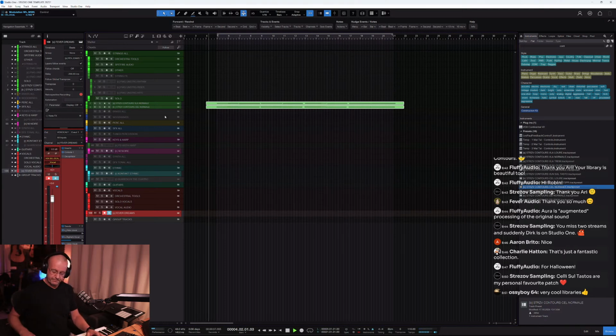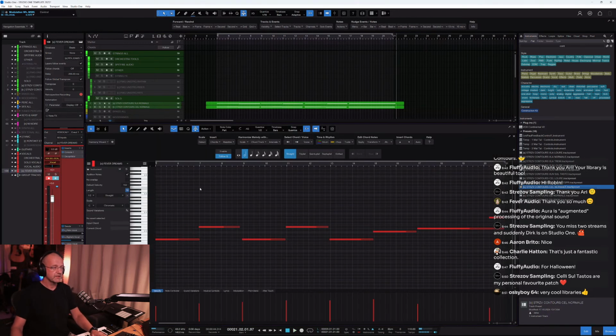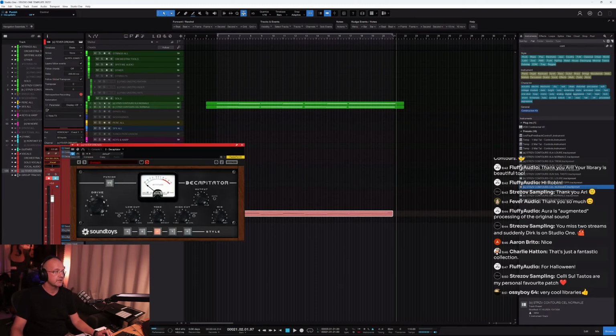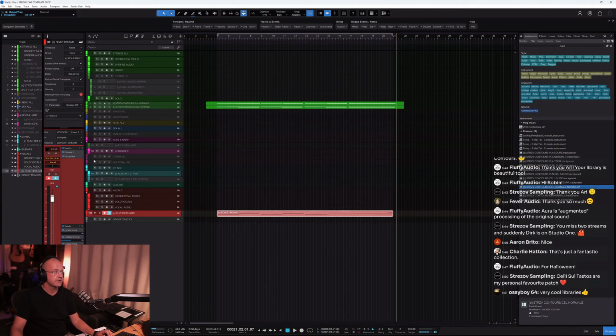So let's see. I don't know, went a little bit sideways there in the end. Probably gonna add some Decapitator to that, and also probably, yeah, let's keep that very beefy, and probably gonna compress the living daylight out of that to have very consistent performance there in the bass.